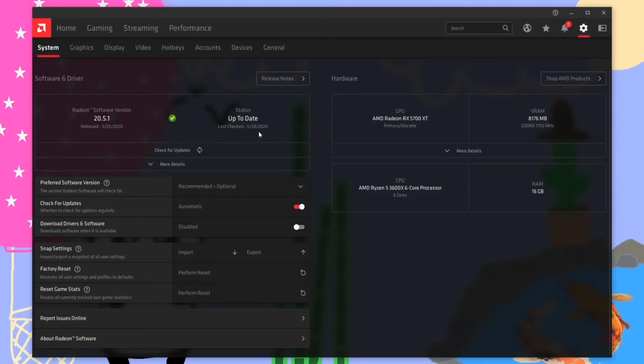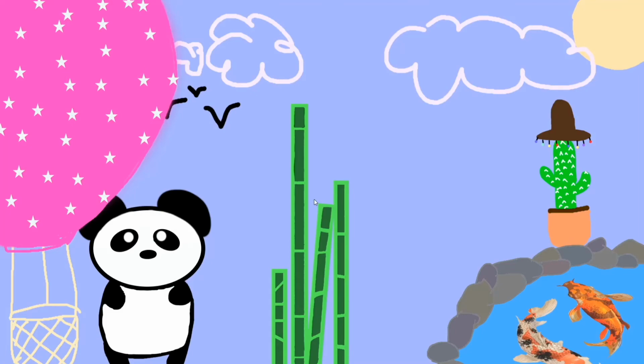It'll have a little download pop up here if you have a new update to do, and you can choose whether you want recommended or optional. I like optional, and then I have it automatically checking for updates, and I don't have it downloading. I like to do that manually, but that is all personal preference. So that is how to install AMD graphics drivers. Now I will show you how to install NVIDIA graphics drivers.